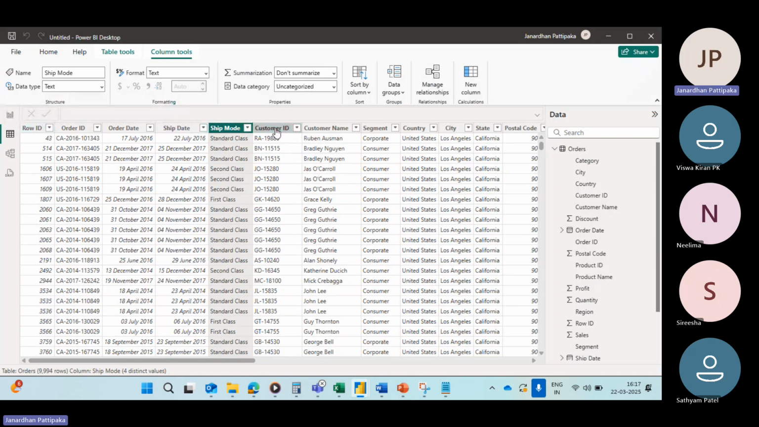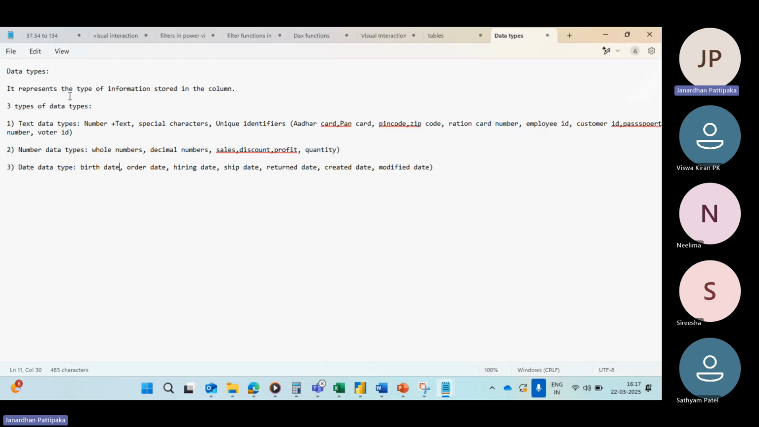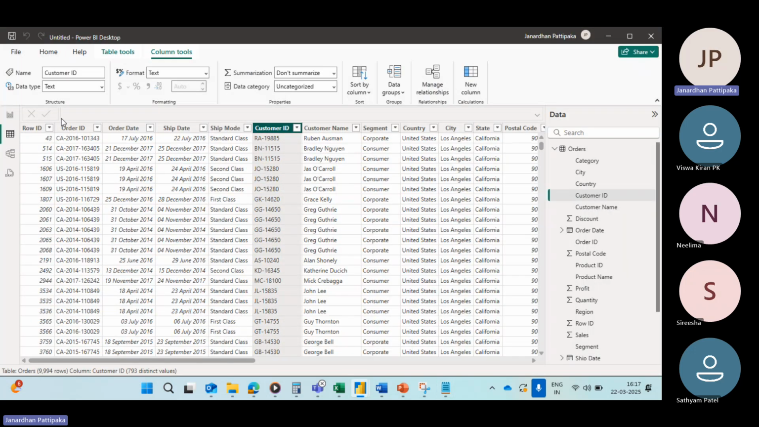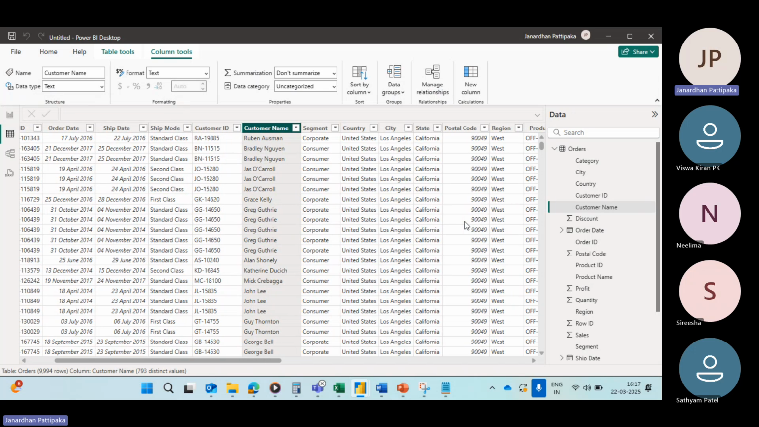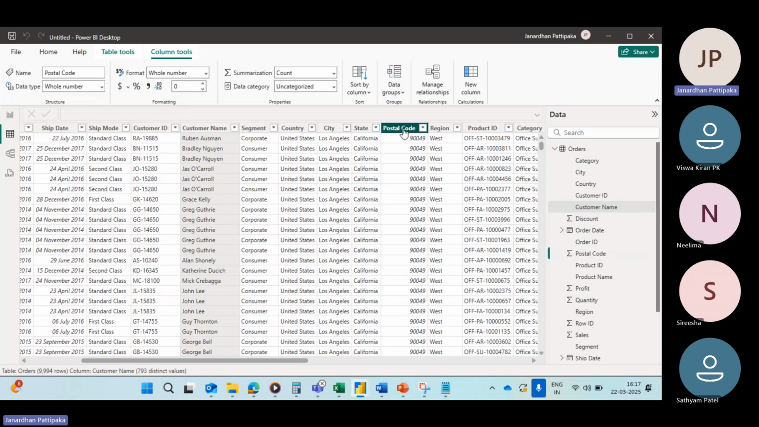Now come to customer ID. In the customer ID, you have numbers and alphabets, so the data type is text. You can see the numbers and special characters are there, so you can give it as a text data type. Customer name, all are letters, all are alphabetic, all are text. The data type is text. Like that, it will store the data accordingly.